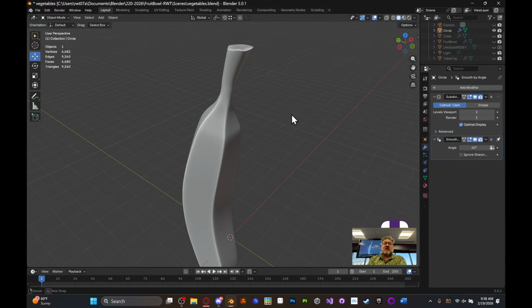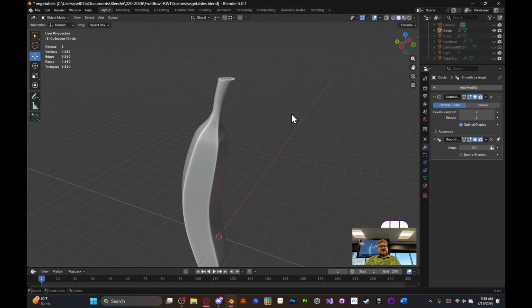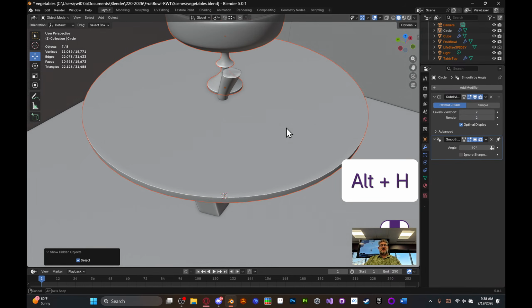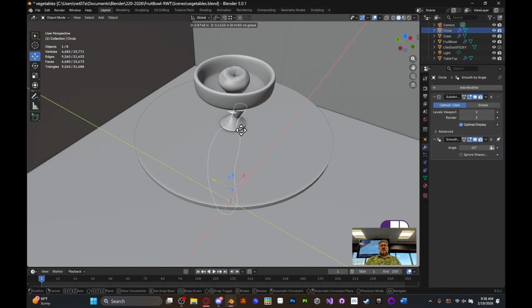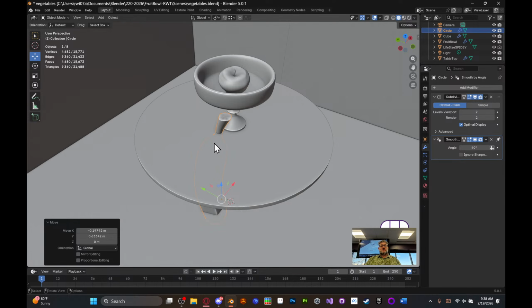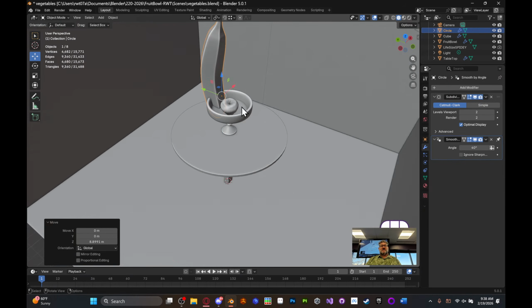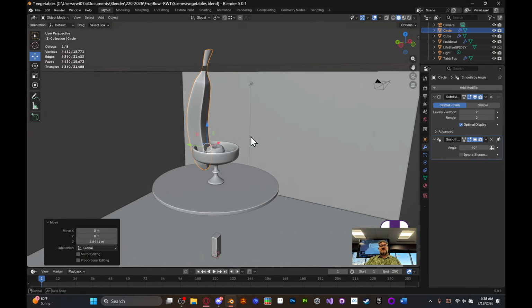Let me go back to layout here, and we'll start with the apple. So I'm going to unhide all the things. The banana is probably too big. Just want to pull it up. There we go. Yes. This could feed King Kong himself.